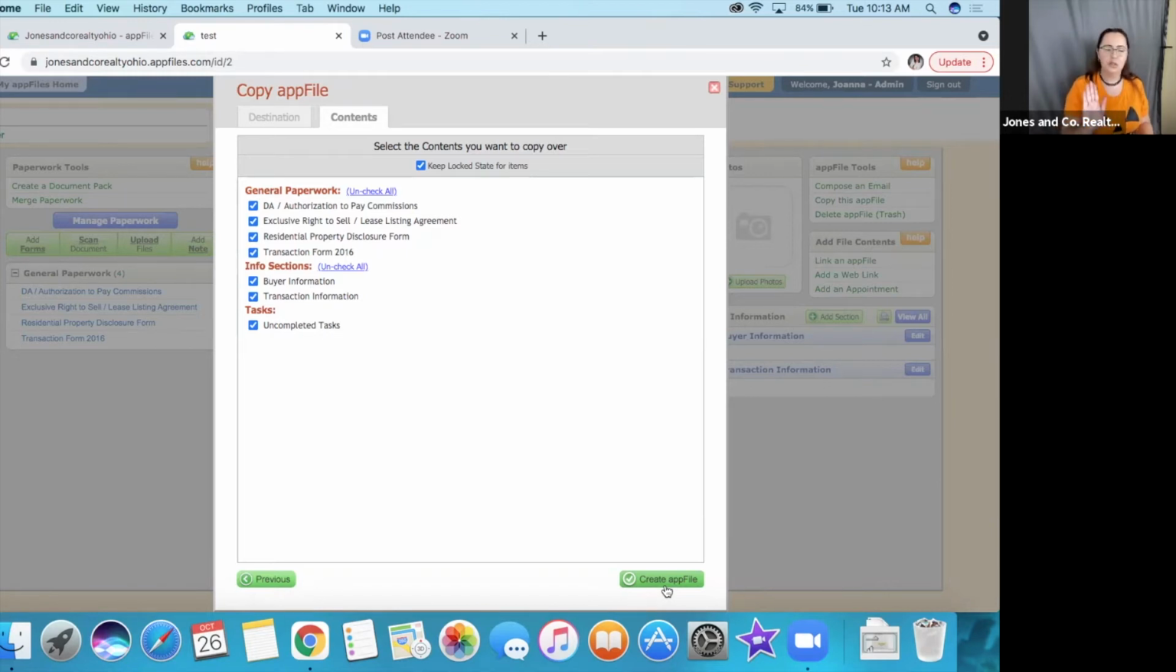Is anybody confused so far? No, everyone looks good. Okay, I'm getting lots of head nods. Good. So then you'll just create app file and it'll create a new file for you.